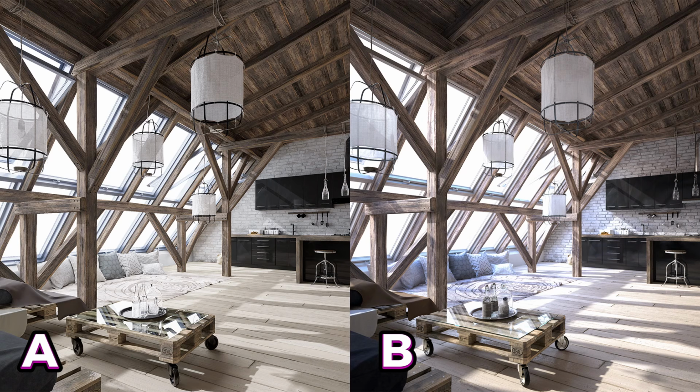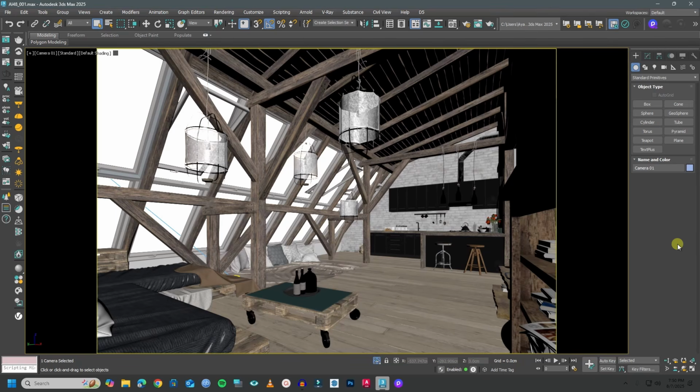So today I will render the same interior scene first in V-Ray 3ds Max and then in D5 Render, and then I will compare them. I will try to be as unbiased as possible, and I will describe the pros and cons of both renderers. So let's begin the experiment.